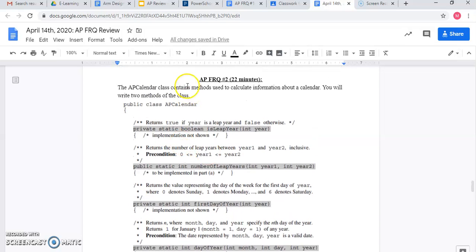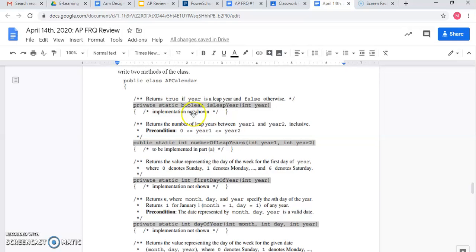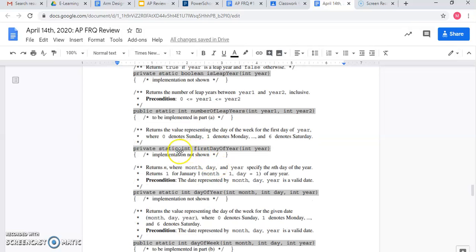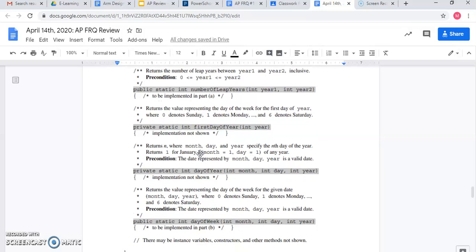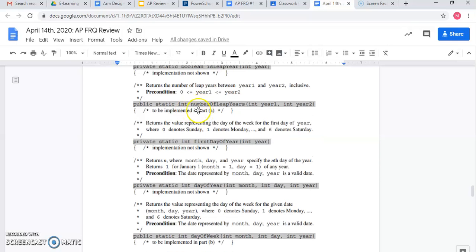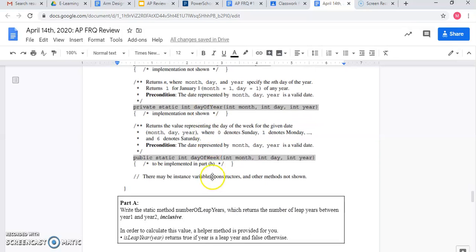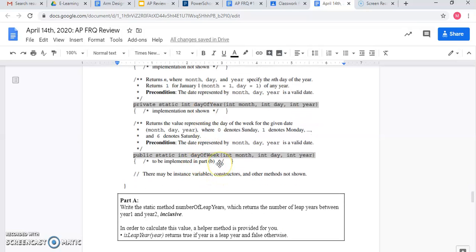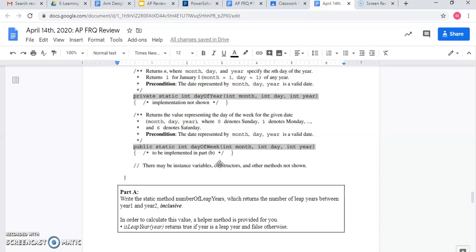Looks like this AP Calendar class already has some methods that work. The first is a Boolean called isLeapYear. The second is an integer return statement called firstDayOfYear. And another called dayOfYear, that tells you what number day of the year it is. Okay? It wants you to write 2 methods today: numberOfLeapYears, to count the number of leap years, and dayOfWeek, which returns a number that represents the day of the week.